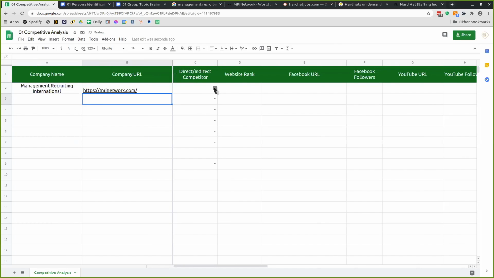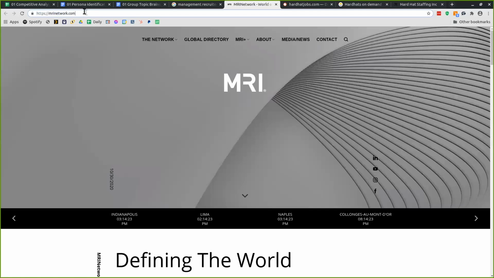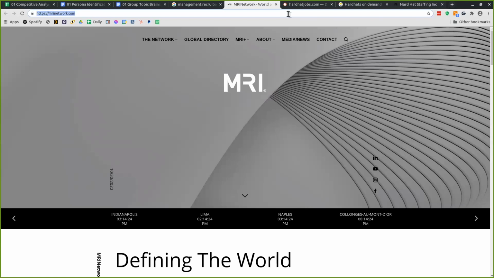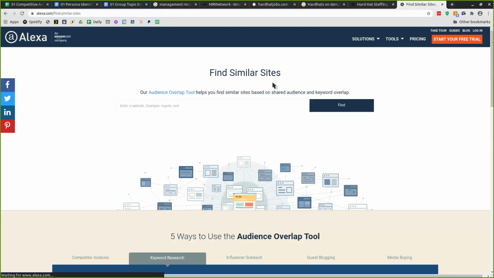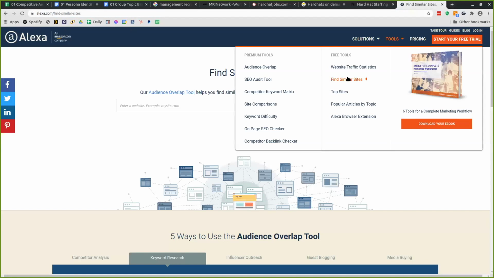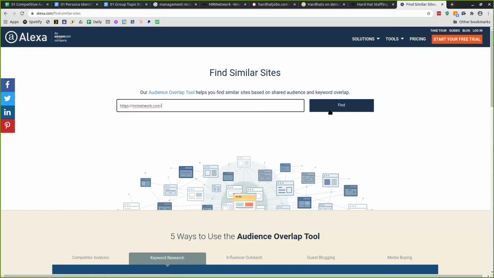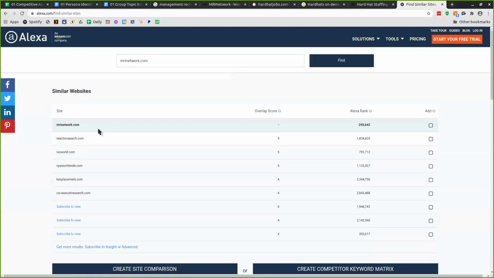Okay, and they're a direct competitor or indirect? They can be both. I mean, they go after any. We'll go with direct then. So now that I've got a nice big competitor here, let's go with Alexa, find similar sites. And again, that's tools, find similar sites. We drop in this competitor and see what we come up with.